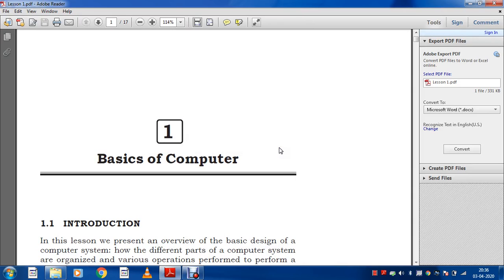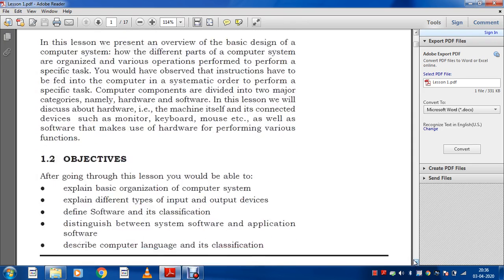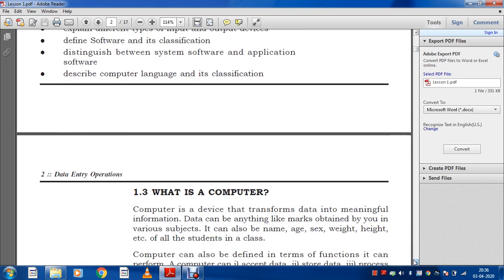So we'll start with the first chapter in computers, that is basics of computer. We have already done this chapter n number of times in previous classes also, but we'll have a short revision of what we have done in class 8 and then we'll proceed further. So let's start with the definition of computers.